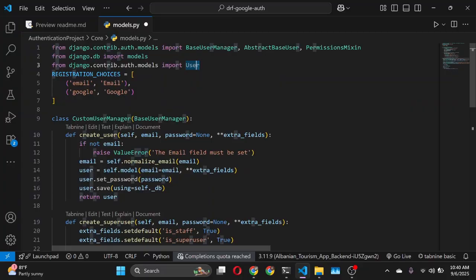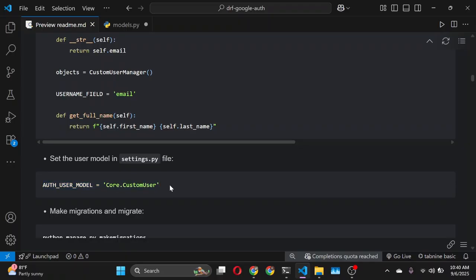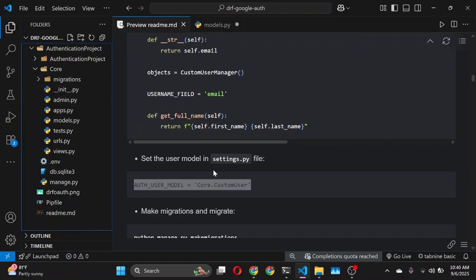So what you want to do is you want to always make sure, in cases like this, that when you're creating a user model, you first of all create the object, then set the auth user model to the one you have just created. If not, you are going to need to delete your database, that's your SQLite database, and make new migrations so that you can get rid of that error.